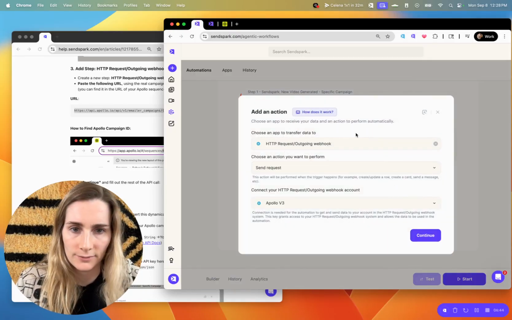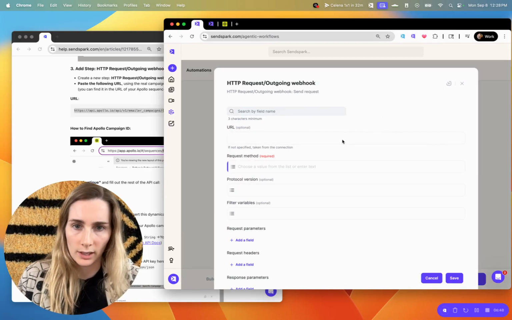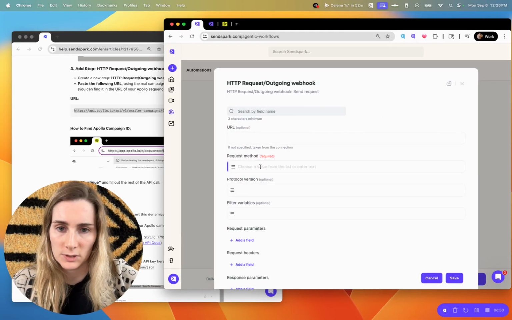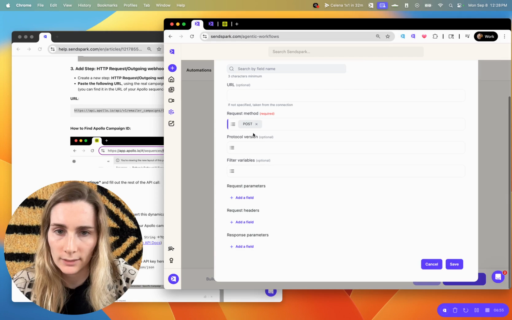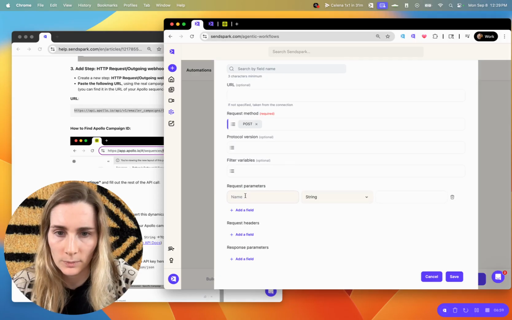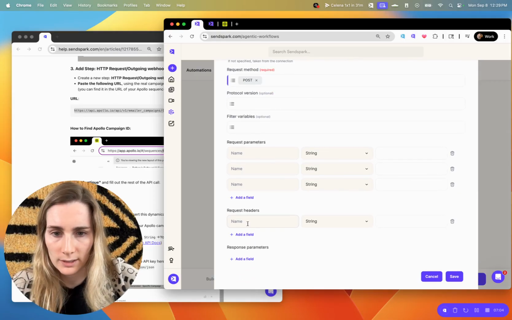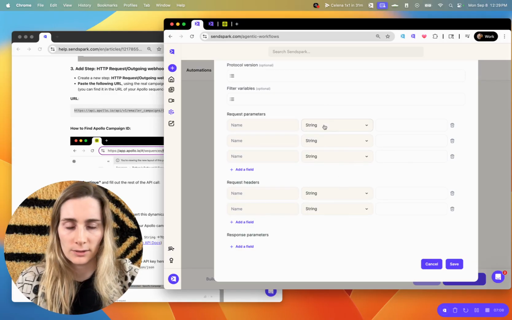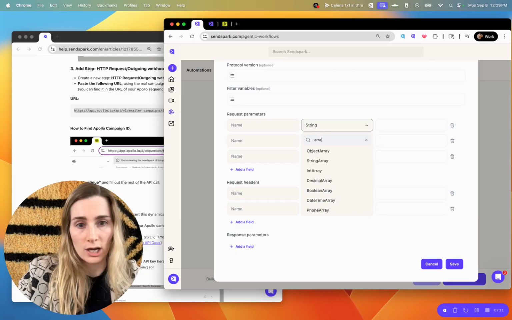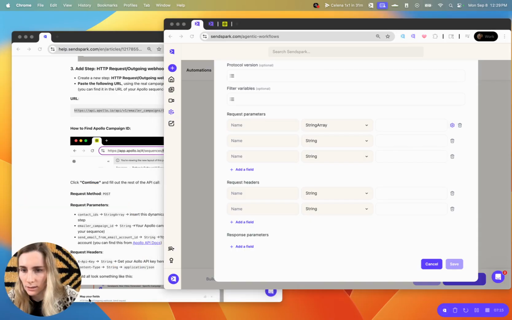For this, you don't need to do anything else, just hit continue. But then we're going to do a lot here. The URL we can leave blank because we just added it. Request method is a post. You can leave these blank unless you want to do that right now, but we'll just leave them. For request parameters, we're going to need 3, so I'm going to add 3 fields. And for request headers, we're going to need 2, so I'll add 2 fields. Note, these are all going to be strings, except the first one, which is going to be a string array. I'll set that up now, and then I'll go through and copy and paste some more.